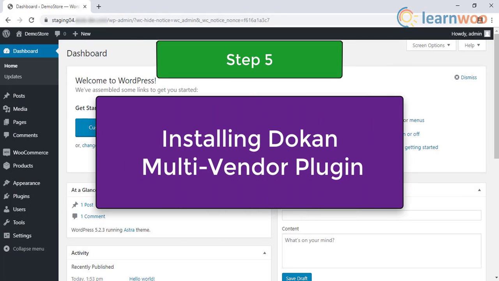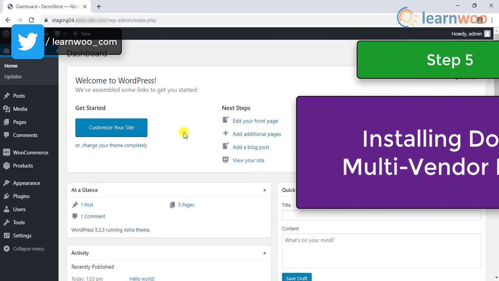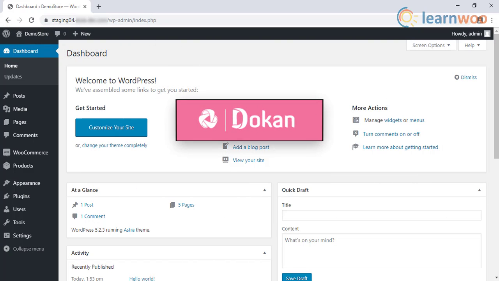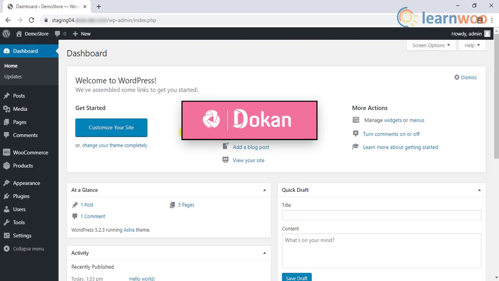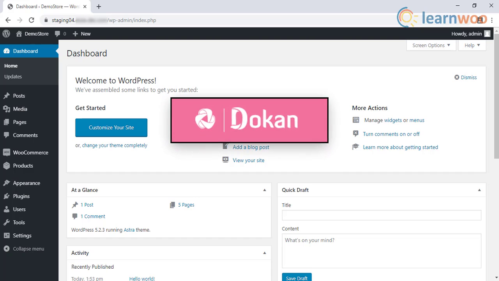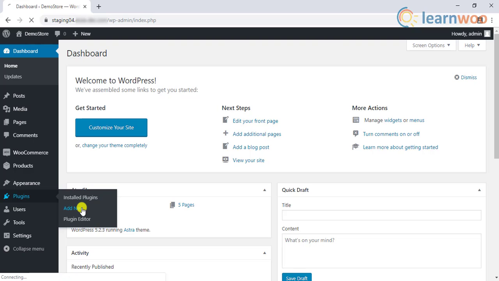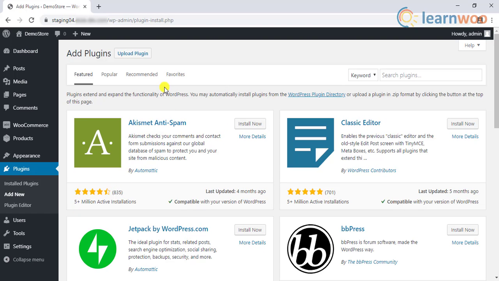In the final step, we will install and configure the Dokan multi-vendor plugin. For installing the Product Vendors plugin by WooCommerce, you can replace these steps with the ones explained later in this video. The Dokan plugin is one of the most popular and functional multi-vendor solutions in the WordPress space. To install this plugin, follow the traditional method of installing a WordPress plugin. You can use the free version or rather purchase the Pro version for more useful features.